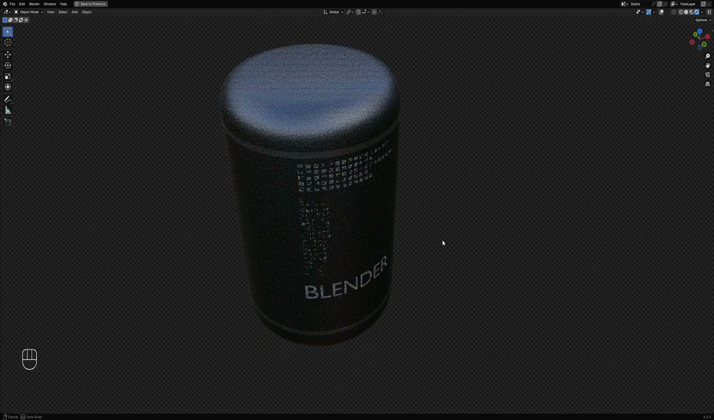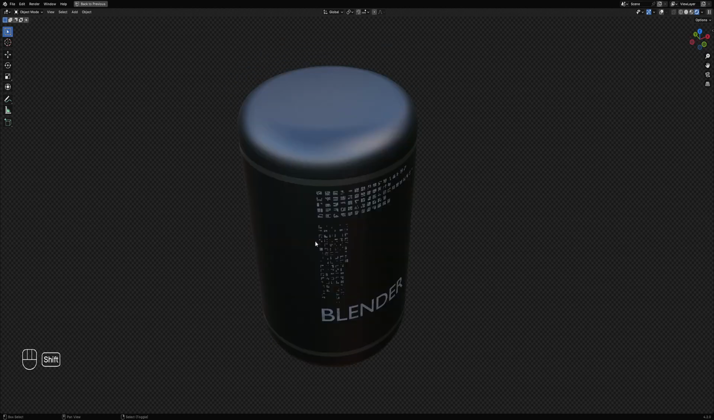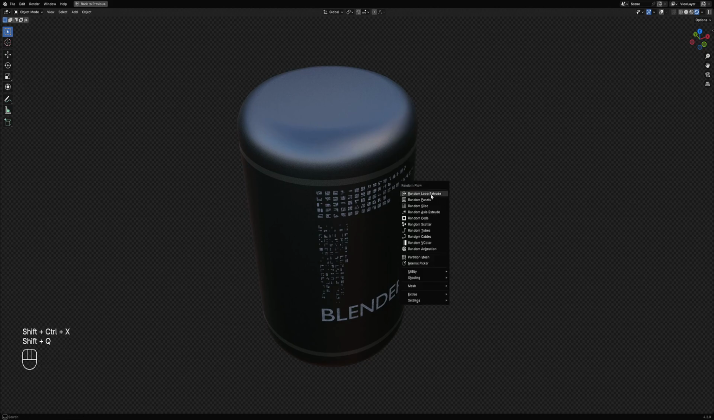Okay, so yeah, that is it, and that's how you can use the add-ons Creative Flow and Random Flow to create this effect.